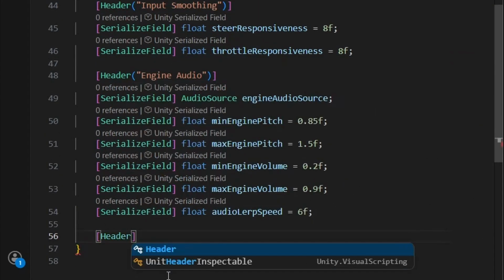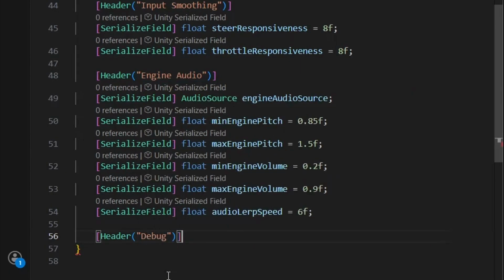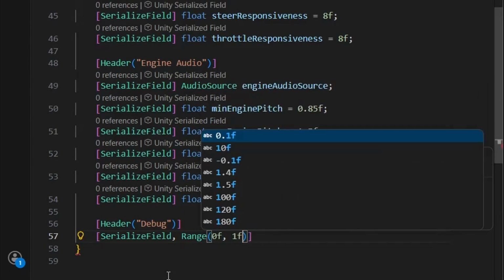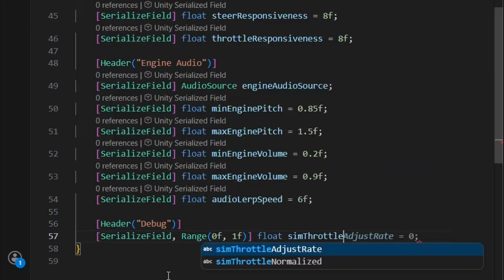And one last header, we'll just call this debug. We'll say serialized field range, have a range of 0 to 1. It'll be a float, which we'll call sim throttle normalized equals 0.5.